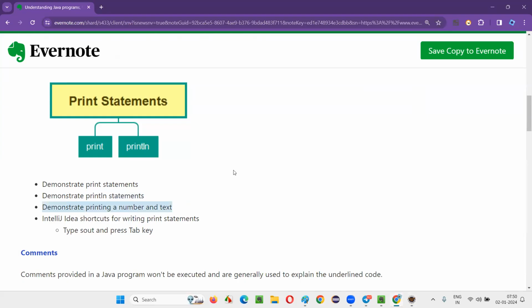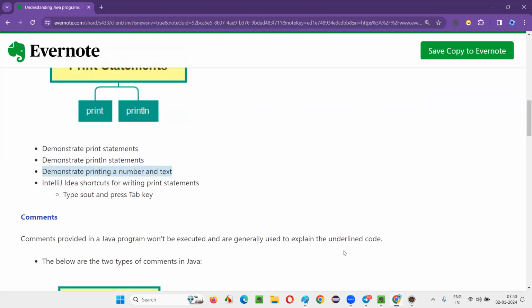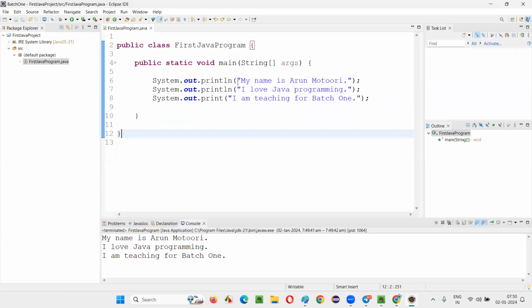Now I'm going to demonstrate how to print a number and text. Till now, using print statements, I have printed text or numbers. Type in the chat box. Did I print a text or number so far? Everyone type. I have printed the text, not the number, right? Only text I have printed, guys, not the number, right?